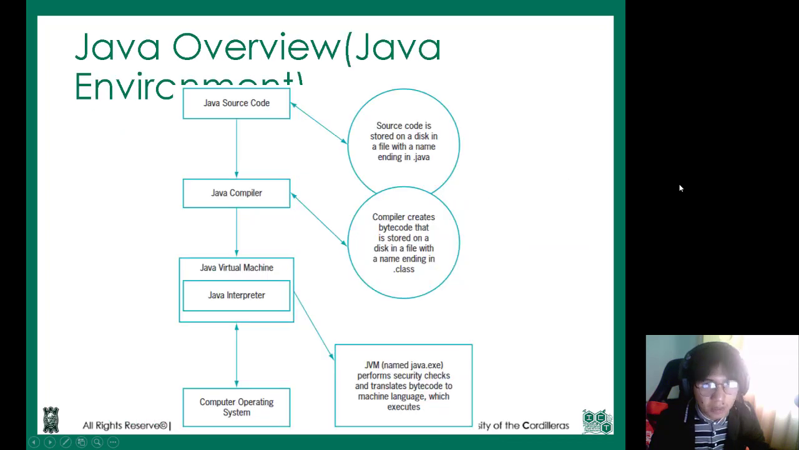Okay, now let's take a look here at an example of a Java environment. So we have here a Java source code. We have a compiler. So when we say source code, these are the codes that you're actually writing on your computer or in your mobile phones.